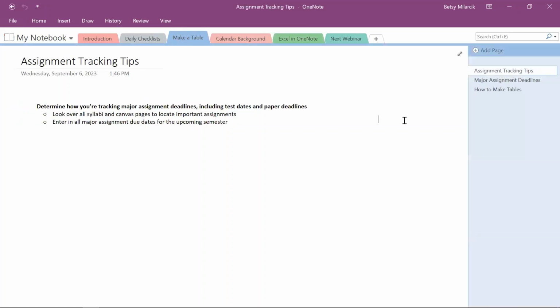Another way that's also pretty simple, but a little more complex, is to make a table in OneNote, which here I've used a table to track major assignment deadlines. So just a quick note about that. When I talk about major assignment deadlines, I'm talking about significant assignments that require advanced work, such as a paper, a test, a project, a presentation. So they require more planning, more time, and they're usually worth a larger percentage of your grade.